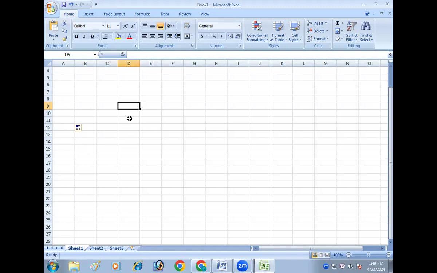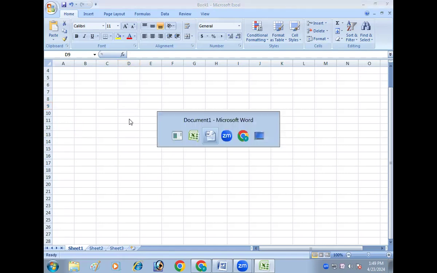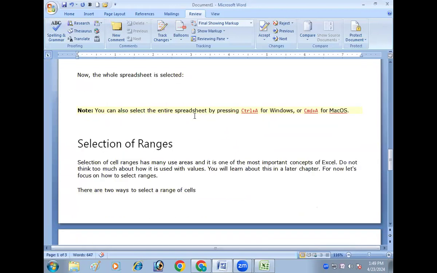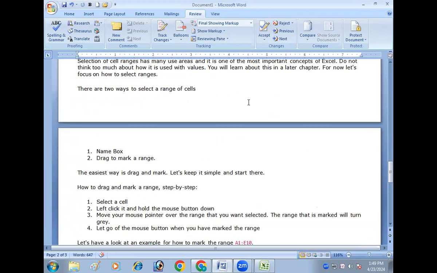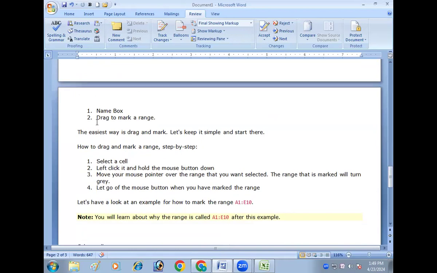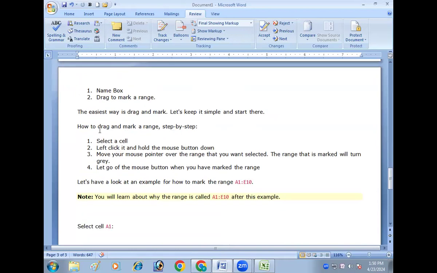Selection of ranges. Selection of cell ranges has many areas of use and it is one of the most important concepts of Excel. Do not think too much, you will learn about this later. Let's focus on how to select ranges. There are two ways of selecting a range of cells: the name box and drag to mark the range. The easiest way is drag and mark. Let's keep it simple and start here.